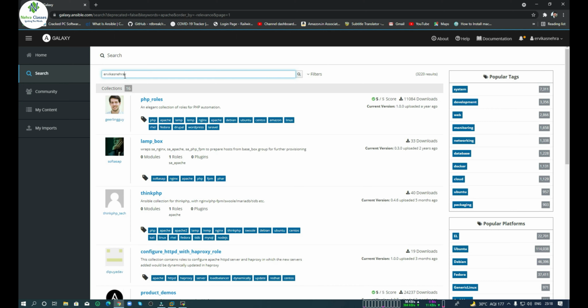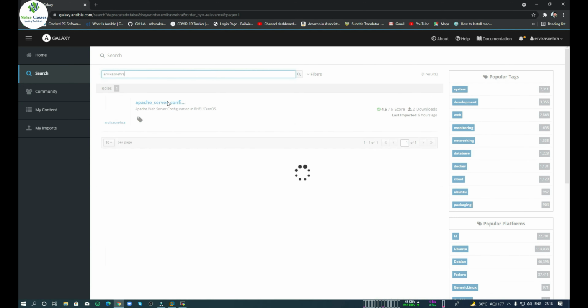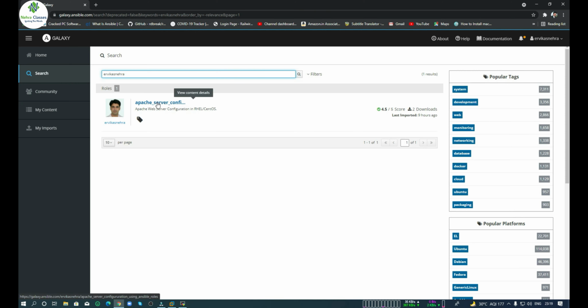If I mention my username here, it will show you the role. So this is the role which I created in the previous session. That role I have already uploaded on Ansible Galaxy so that others can use it, and you can see that there are 2 downloads, meaning it has been downloaded 2 times. So this is a place where we can upload the role if we created a role, and we can download the role as well if required, and that's why it is constantly evolving and increasing. How can you upload your role there? That I will show you later.